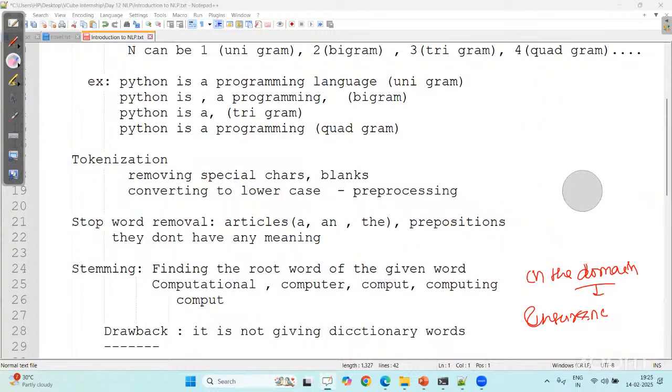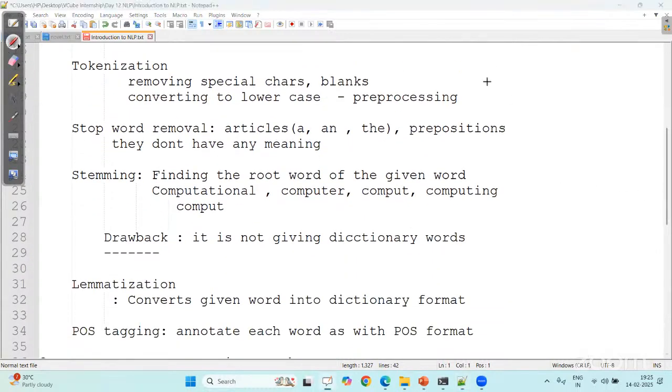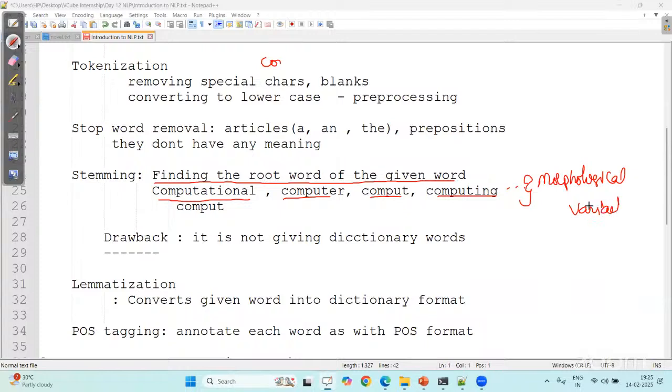Now the next phase is a very, very important one, called stemming. Stemming is finding the root word of a given word. For example, if you take various kinds of words such as computational, computer, computing, computerization, there are so many words available. These words are called morphological variants. So instead of representing the data using these morphological variants, we will take a root word.